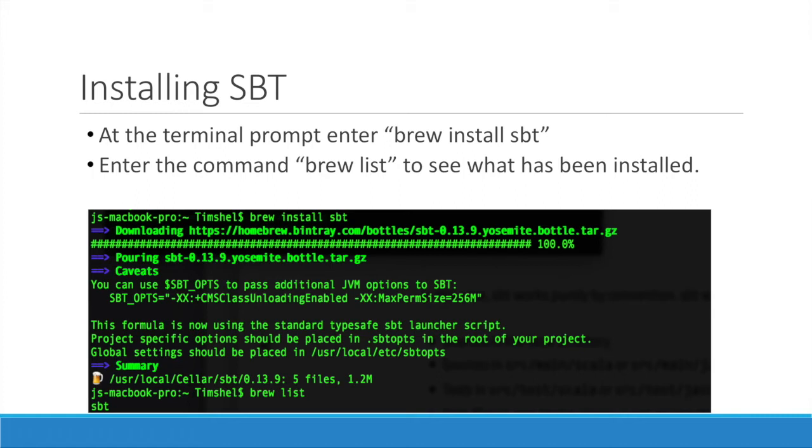SBT, or the Simple Build Tool, is an open-source build tool for Scala and Java projects, similar to Java's Maven and Ant. It can compile and deploy our Spark JobServer instance once we are ready. Again, Homebrew makes the installation easy. We simply enter brew install sbt at the terminal prompt. You should get output similar to the example below.